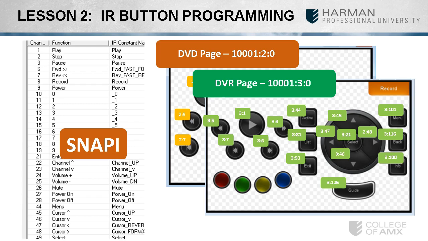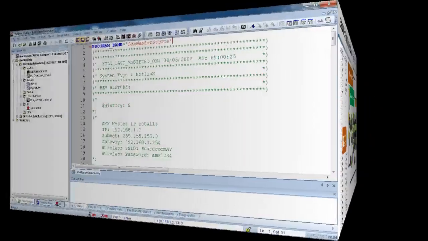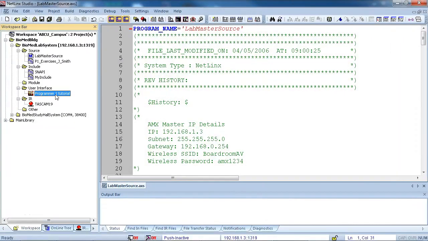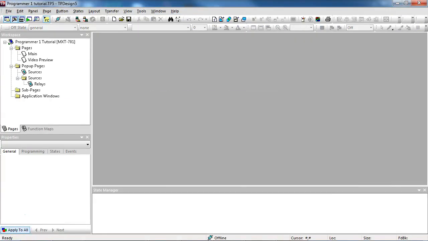With the theory squared away, let's go ahead and assign the channel codes to the buttons in TP Design. Let's go ahead and open our TP Design TP5 file from the workspace in Netlink Studio. In the workspace, under the Pages folder tree, we need to create pop-up pages for the DVD player and the set-top box that we wish to control. We'll do that one at a time. I'll start with the DVD player.